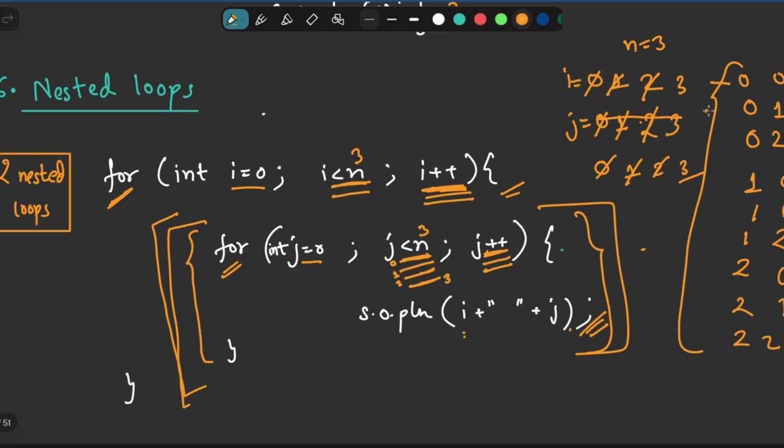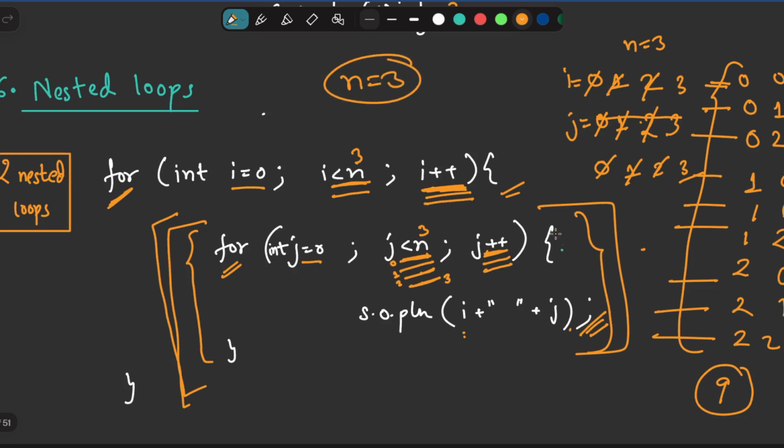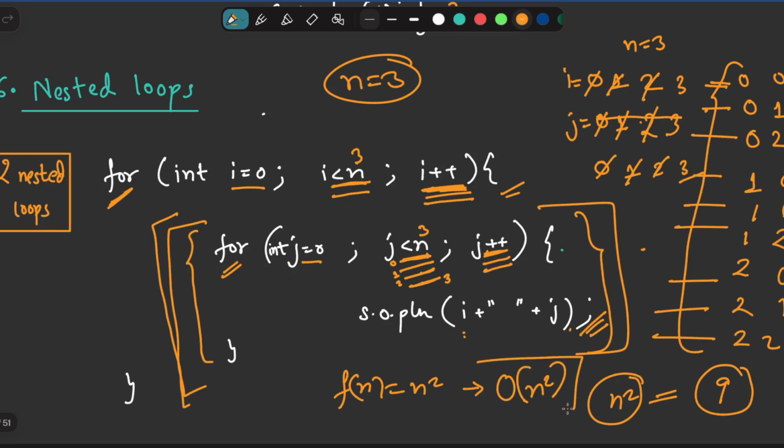So in total we will get this output, and from this output we can check how many times the loop ran. So once, twice, thrice, 4, 5, 6, 7, 8, 9. So this loop ran 9 times and our n was 3. So can we derive a relation between n equal to 3 and the number of times this loop ran? Yes, this is n square. So we can simply say the function is n square, or just order of n square.